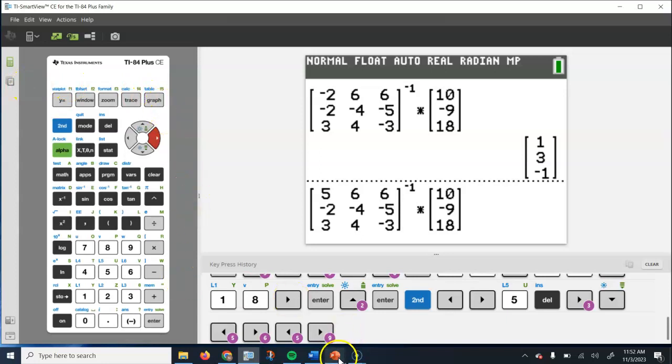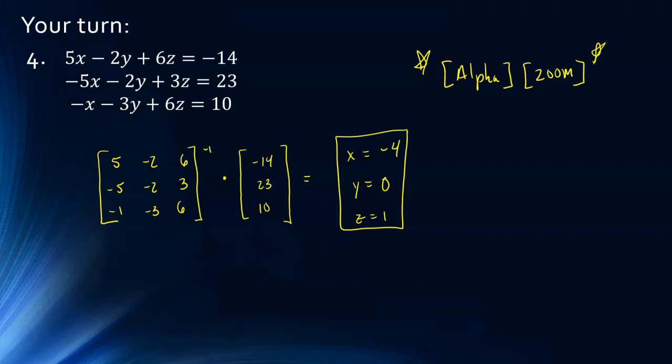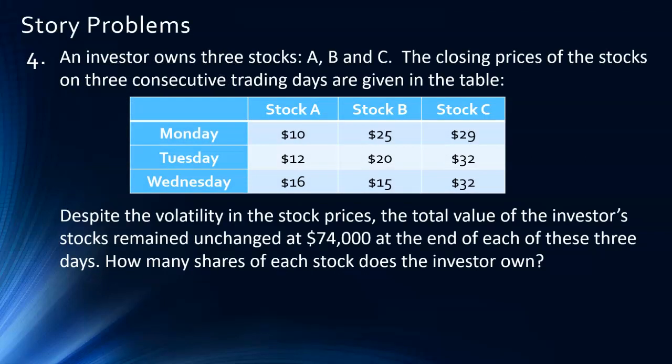All right, let's look at a story problem. Because in the real world, we're not going to be solving equations like this. We're going to be facing situations where we have data in a table. So here we have an investor owns 3 stocks, stocks A, B, and C. The closing prices of the stocks on 3 consecutive trading days are given in the table. So we have Monday, Tuesday, Wednesday. These are the closing prices of the stocks on each day. Despite the volatility in the stock prices, the total value of the investor's stocks remained unchanged at $74,000 at the end of each of these 3 days. How many shares of each stock does the investor own?